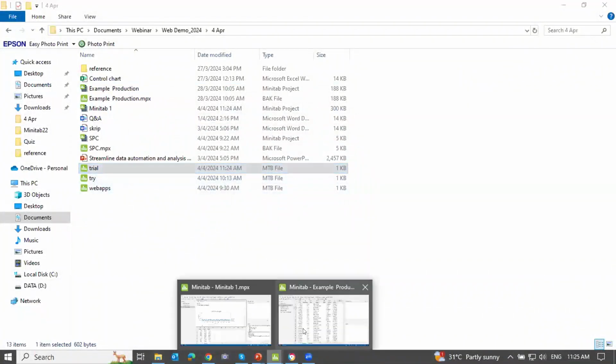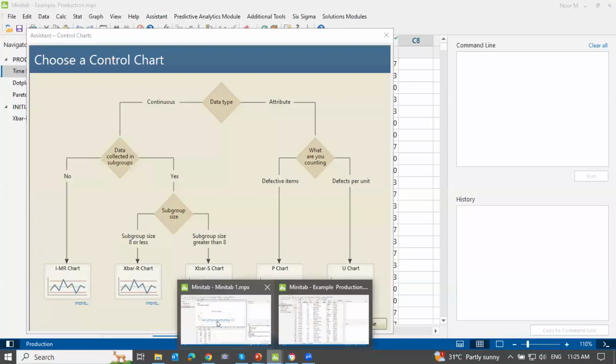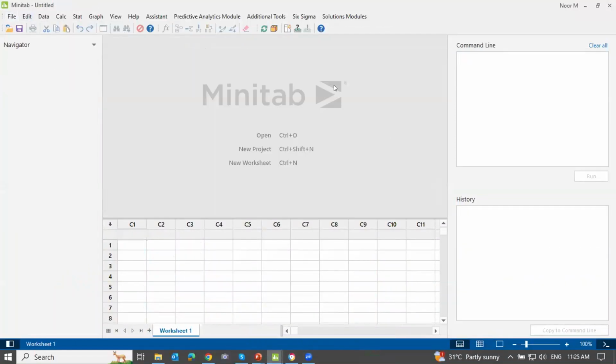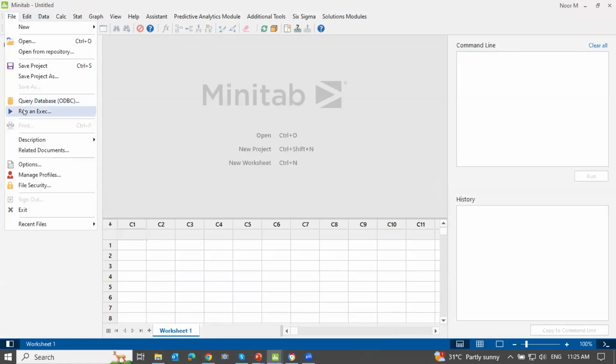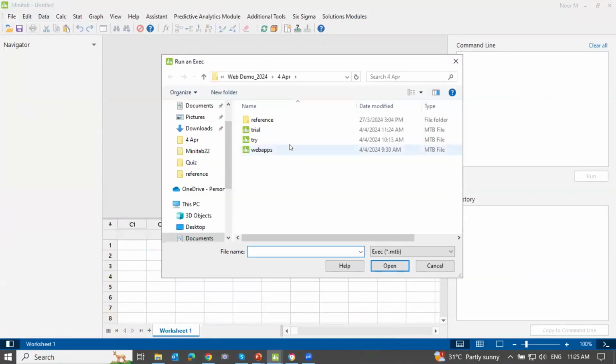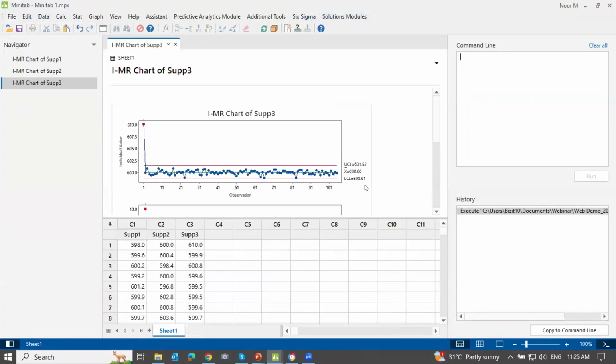So you go back to Minitab. Maybe I put this part. Okay, I open the new project file. So I go to File, and you will see Run and Execute the project. Select this part. For example, I choose this trial and then I open it, so it will be automatically run for you.